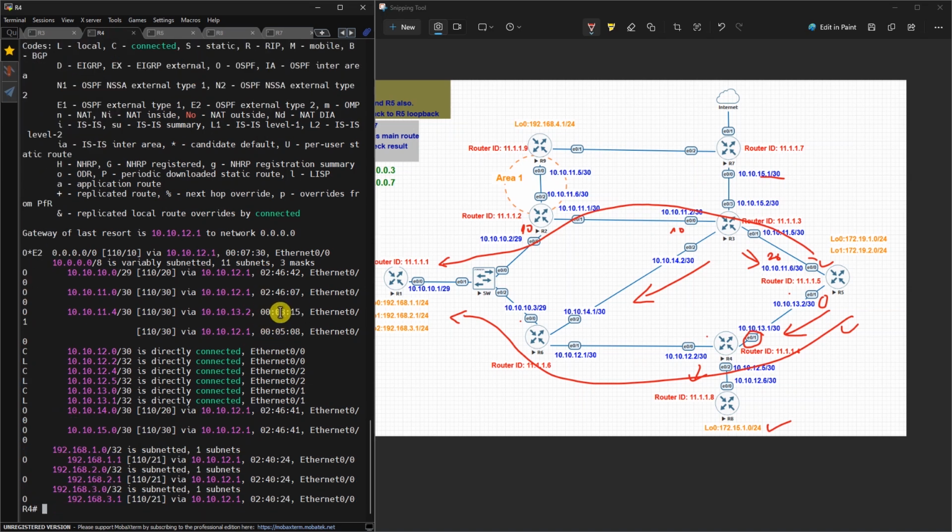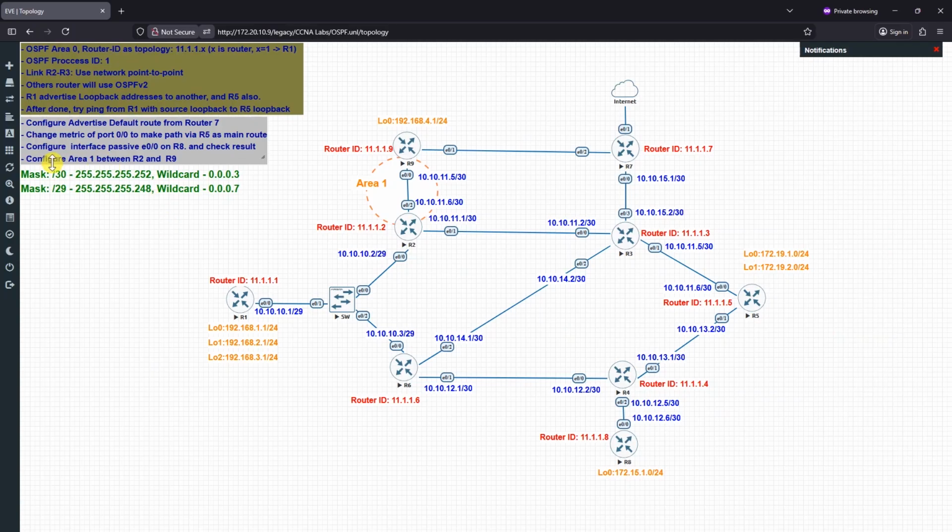So in a real environment we need to be careful using the passive interface. We will remove the neighbor and remove the subnet behind it. The next feature is area 1 between router 2 and router 9, multi-area. OSPF supports multi-area, but every area must connect to the backbone area 0.